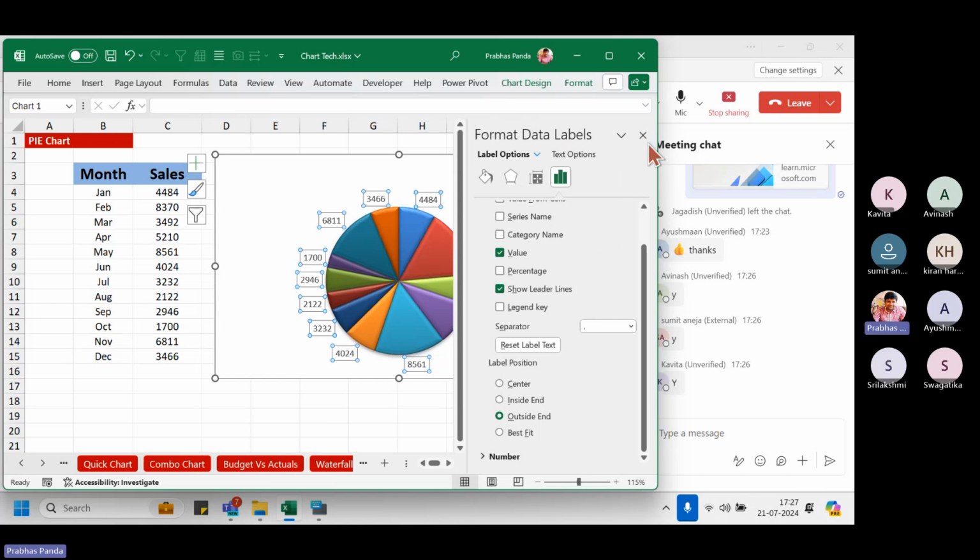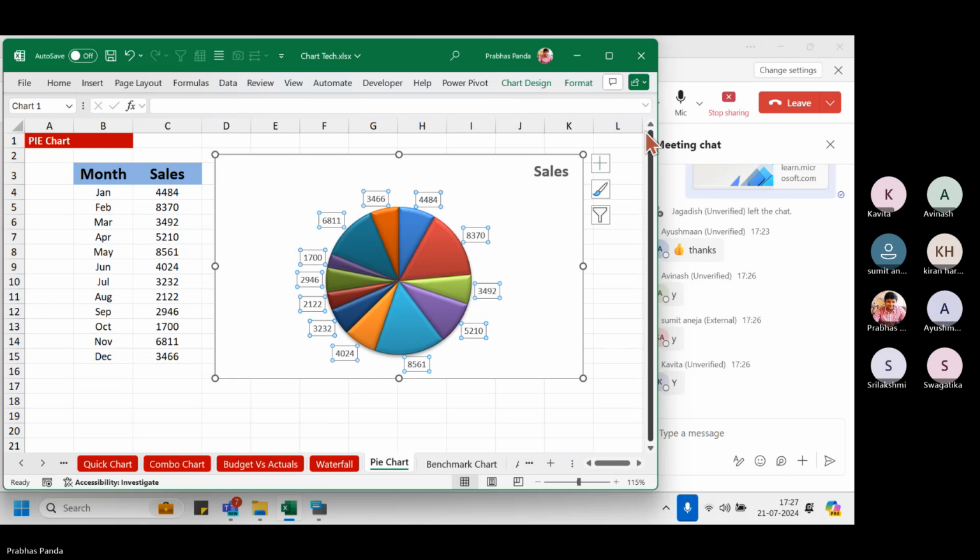Now you can close this window, make it bold, and increase the font size a bit so that people can read what we are presenting. Now, data labels in a pie chart ideally we prefer to present in terms of percentage, not in numbers. So now the time has come to see how to present our data labels in percentage.